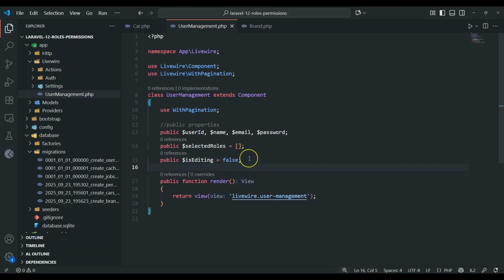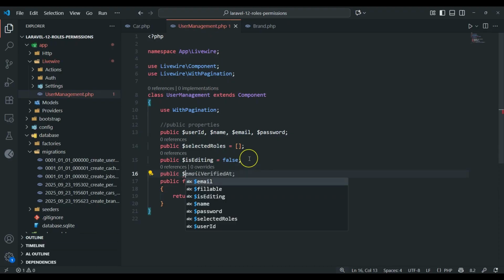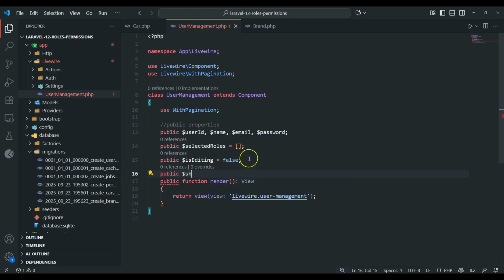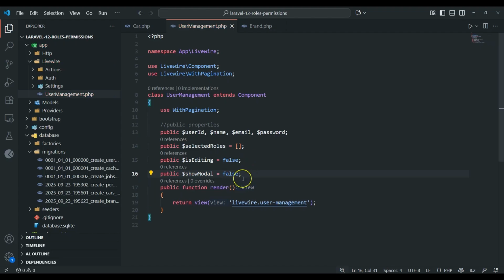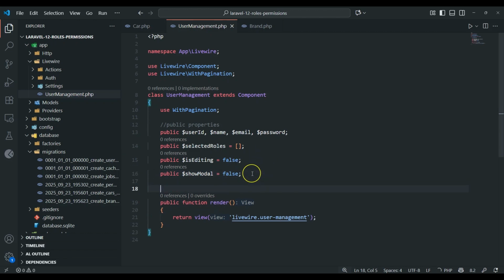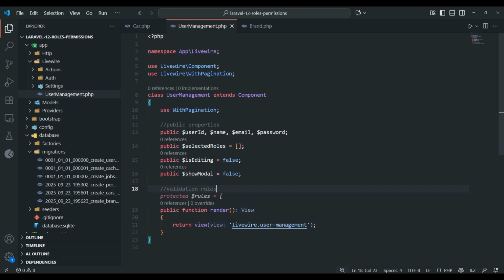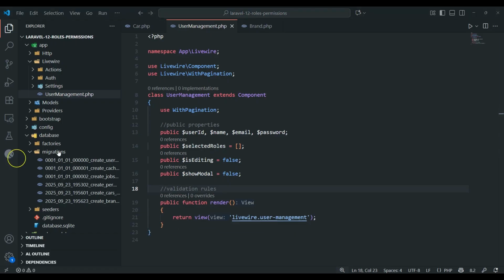But also you need to have another property for controlling the way to show our modal. So we are going to call it showModal, and by default it should be false. Okay, and then after that we need to define the rules for validations of our properties. So let's define them down here, and I will just paste some of the rules that I've already prepared. So let me just copy it and paste it here.